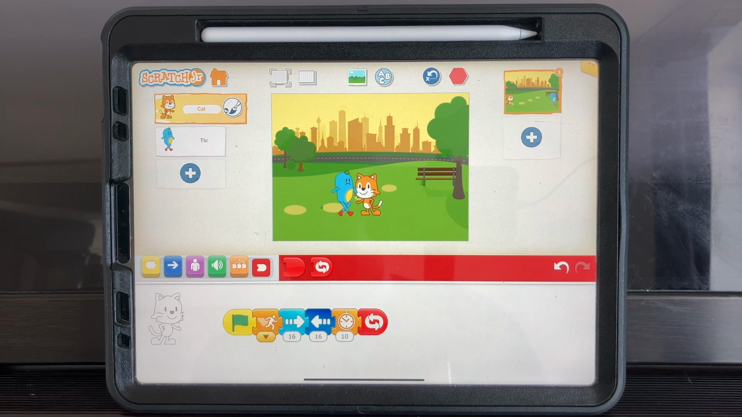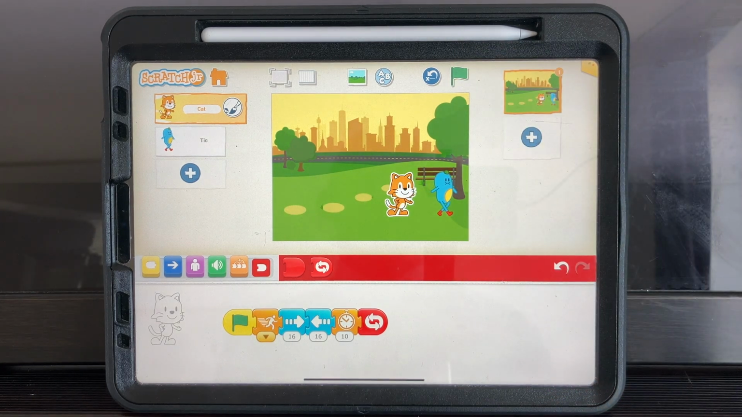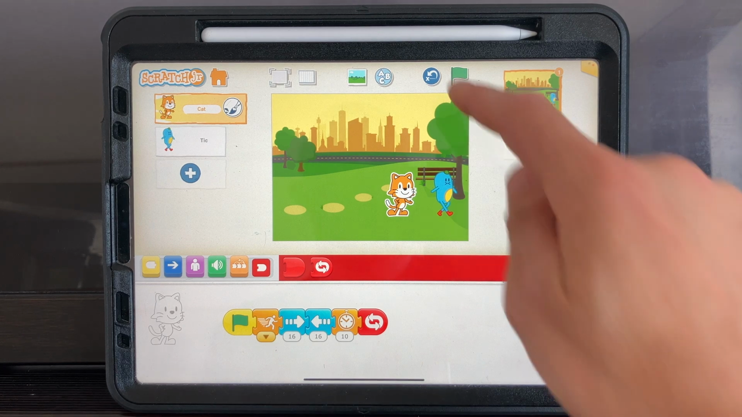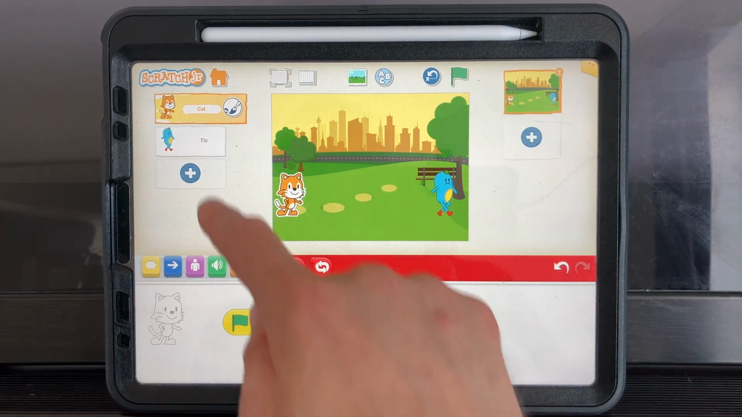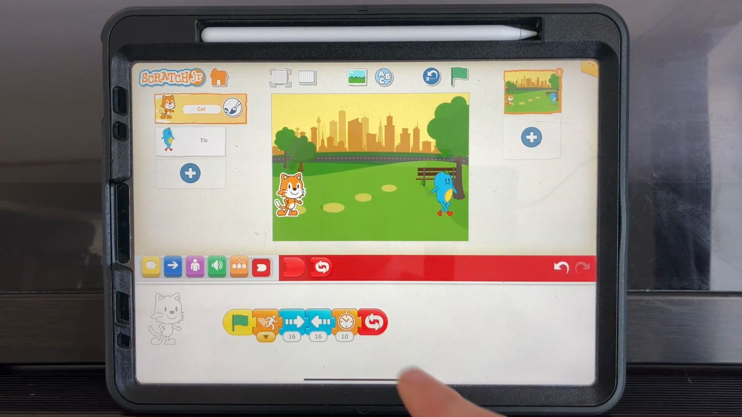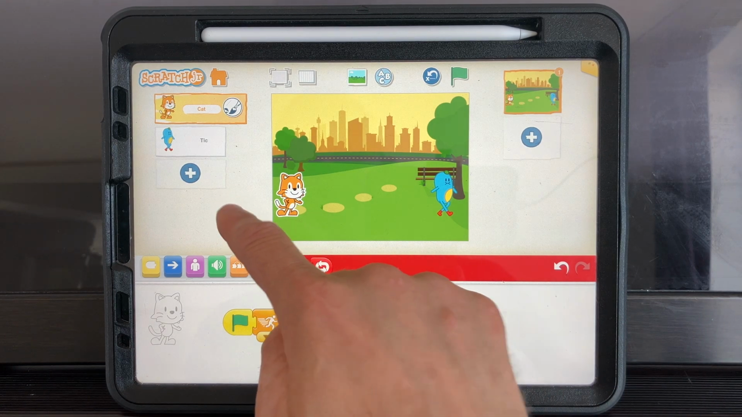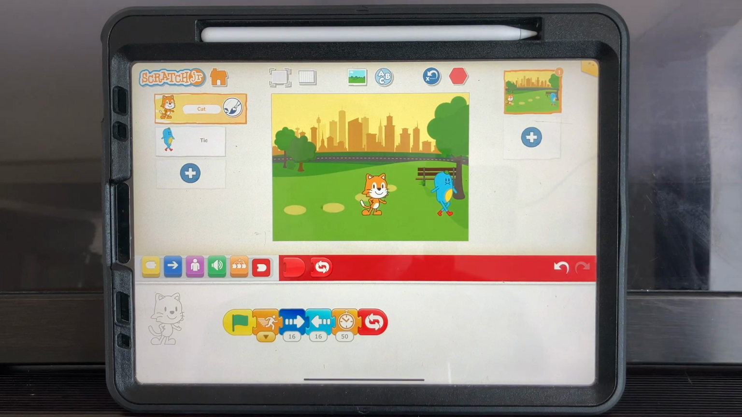Okay, so there's a bit of a problem there. So I'm going to press the red hexagon to stop it and reset. What I think's happened there is we need Kitten to wait because Kitten is going before Tick gets to them. So we need to change that wait block from 10, let's say, to 50. Okay, let's try that again. So Kitten goes across, tags Tick, Tick then goes, tags Kitten back. Brilliant.